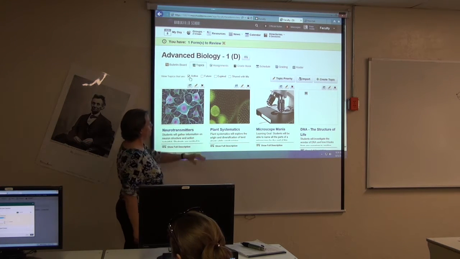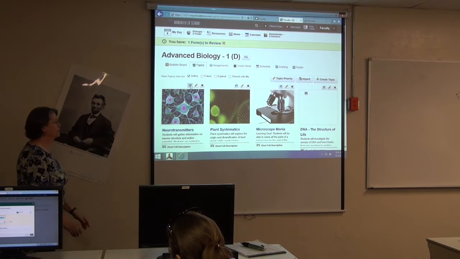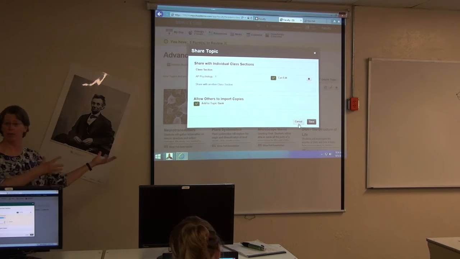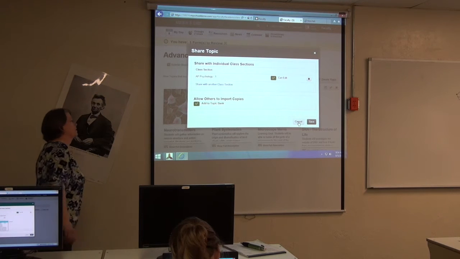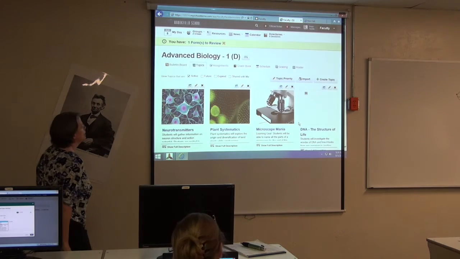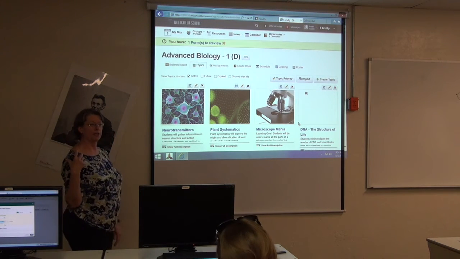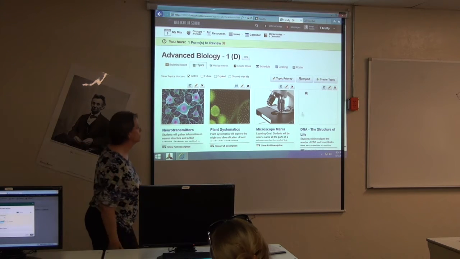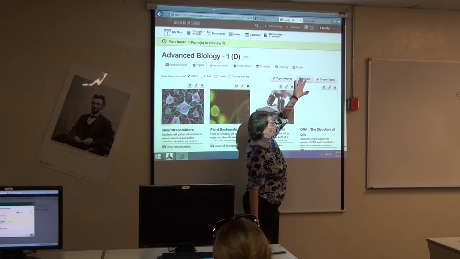This little blue icon with the arrow coming out, that's just a link, if you decide to share it later. Maybe not now, but maybe later. Share it privately with somebody and then decide whether to add it to the topic bank. Let's say you're talking to one of your colleagues and they say, yeah, you can use my topic. Well, how do I do that? That's this import button right here.